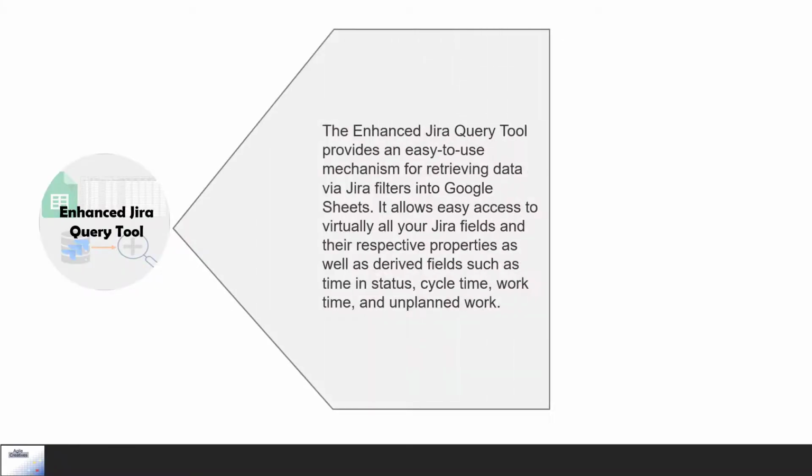The Enhanced Jira Query tool provides an easy-to-use mechanism for retrieving Jira project data via Jira filters into Google Sheets. It allows easy access to virtually all your Jira fields and their respective properties, as well as derived fields such as time and status, cycle time, work time, and unplanned work.